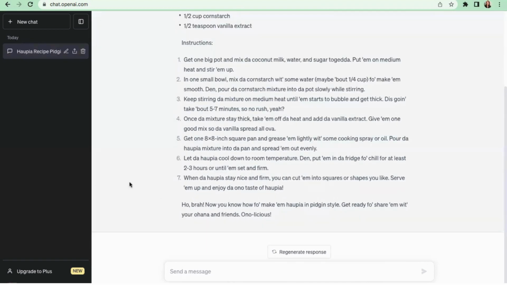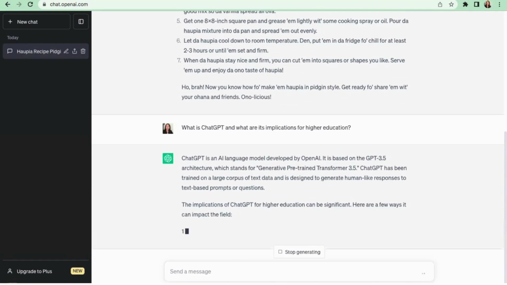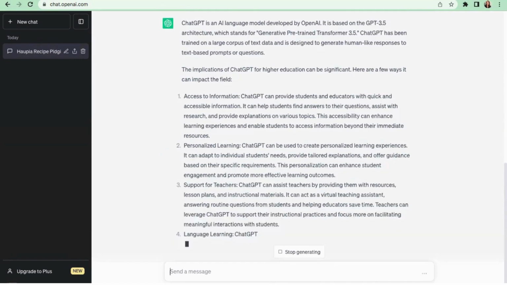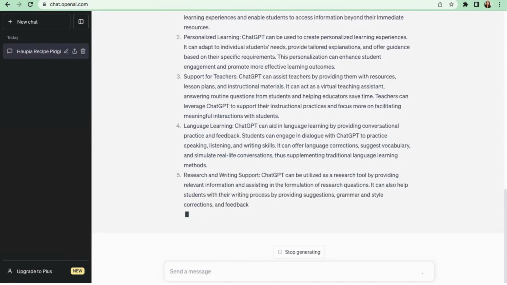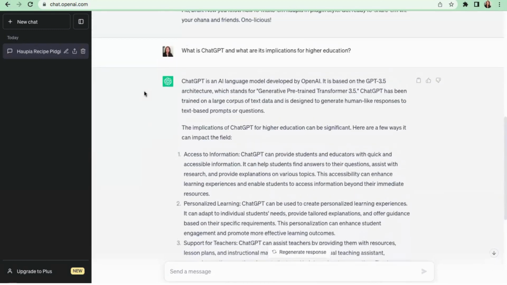I'm going to put in another prompt asking ChatGPT to explain what it is. Again, you can type it in formally as a question with proper punctuation and spelling and the like, or you can type it in a little more informally and it'll still give you information that's relevant. And you can see it gives me a pretty in-depth description of how ChatGPT is used in higher education.